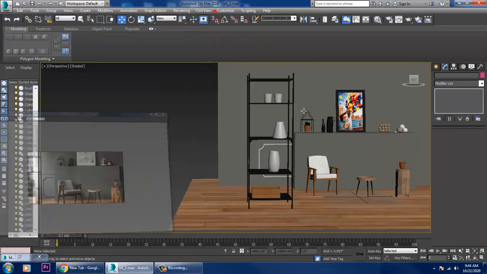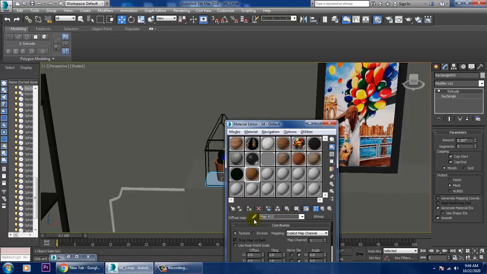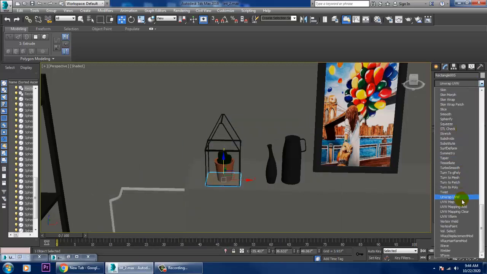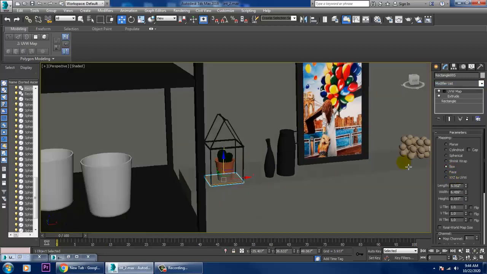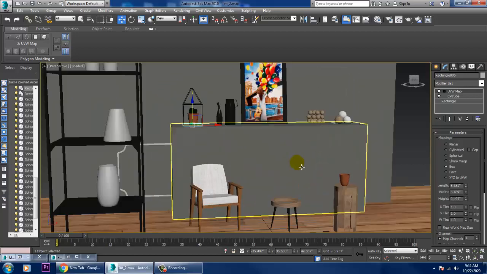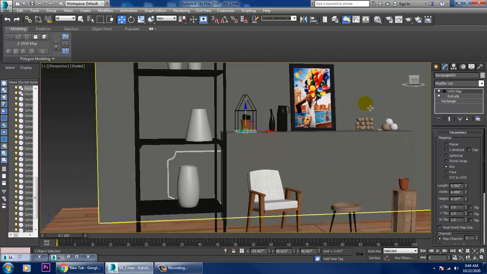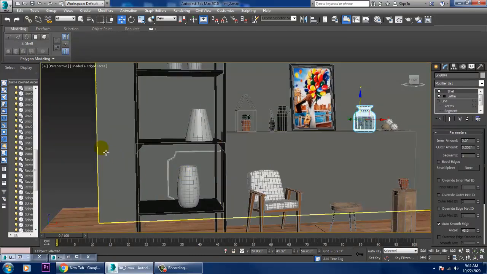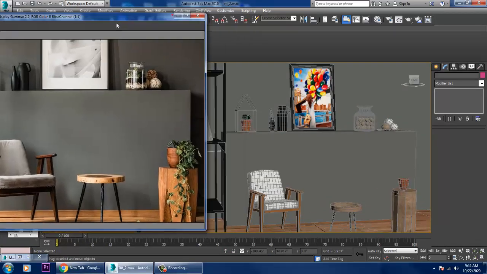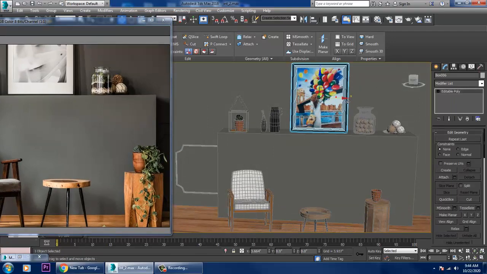Alright, so just keep on saving the files. Let's select this and just again assign a material, UVW map, set it as a box. That's it. So open the reference over here. If you want to scale this reference, you can just scale it a bit, not a problem.